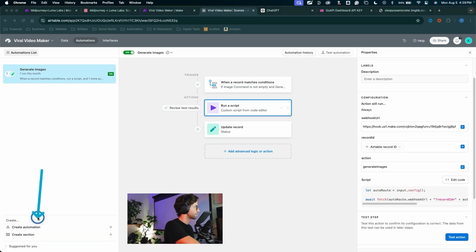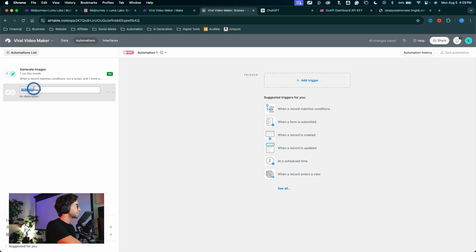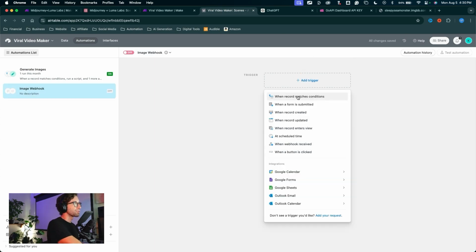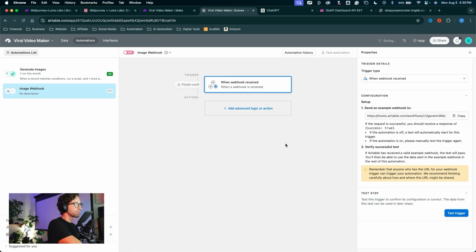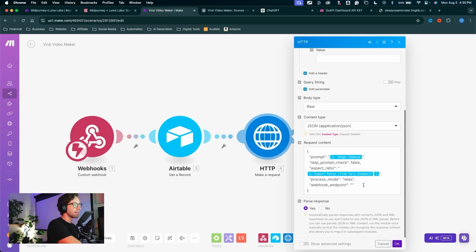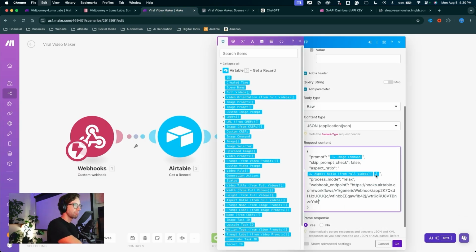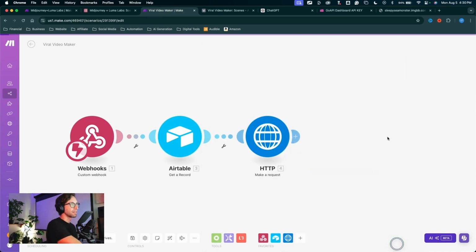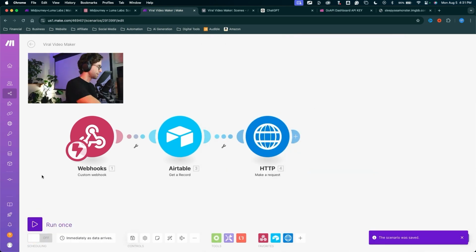So I'm going to create an automation. Let's create a new one called image webhook. For this one, we will add a trigger when webhook received. This will generate this example webhook for us. Let's just copy that, jump back into make, come to our HTTP module, and in between these quotes right here, paste that webhook. Click OK, come down, click save, run this once.